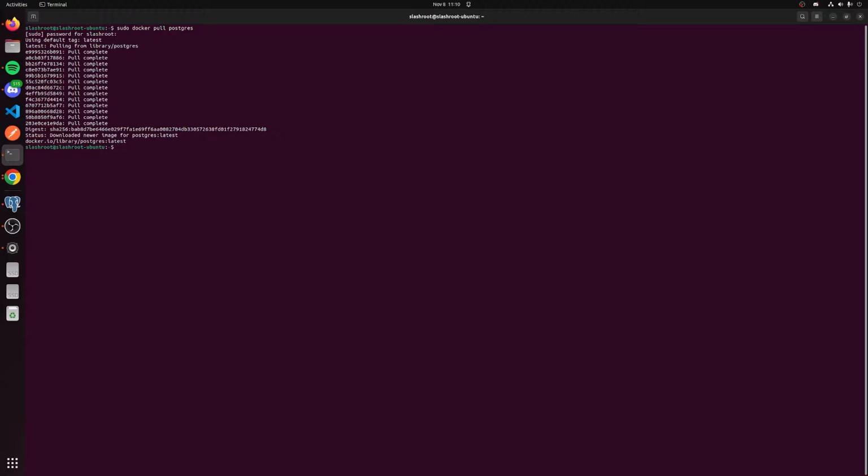The next thing we're going to do, and I'll put this command in the description of the video, is run sudo docker run, and we're going to pass in some environment variables. We can talk a little bit about how these work. We're telling Docker to run. We're passing in the environment variables POSTGRES_USER and POSTGRES_PASSWORD. These are what we're going to log into Postgres with. We're going to map port 5432, which is the Postgres port, into the Docker container.